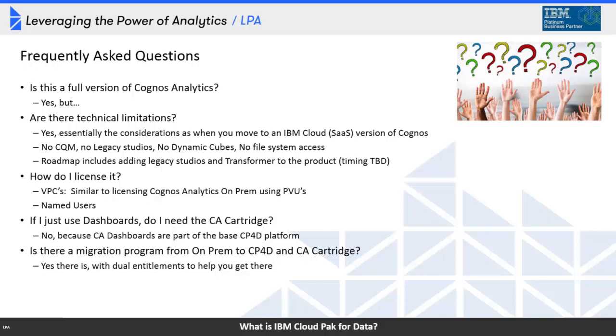So if we think about it that way, the SaaS offering and the Cloud Pak for Data offering of the Cognos Analytics product omit those legacy components. For those in the know, that would mean there is no compatible query mode. The legacy studios, Query Studio, Analysis Studio, PowerPlay Studio are not included. No dynamic cubes are part of either the SaaS or the Cloud Pak for Data cartridge of Cognos Analytics. File system access is not available in either the SaaS or the Cloud Pak for Data environment.